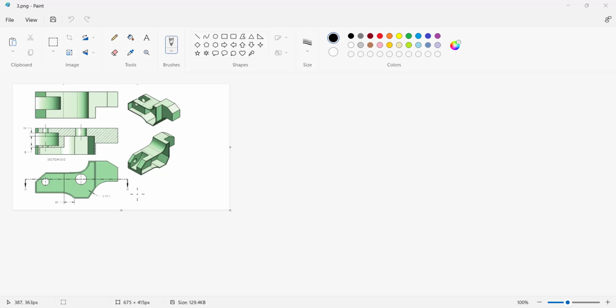So for this part C, we have to make this cut. So here we have given some dimension. So from this point, this one, we have the 30, a distance of 30, this edge. So first we are going to make this cut, this portion of the cut.